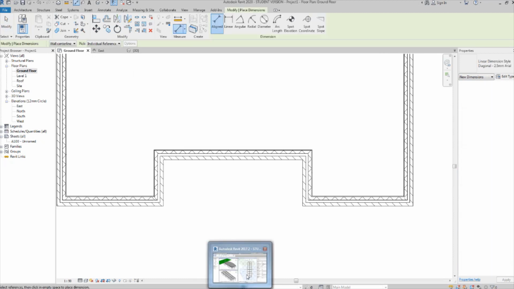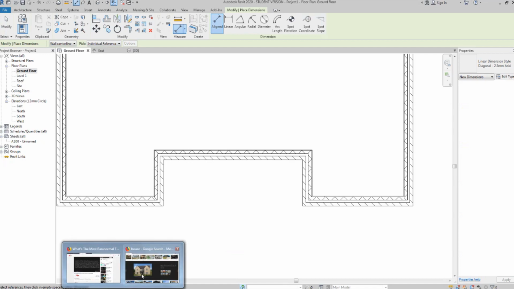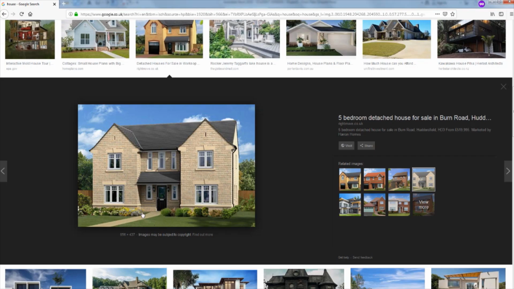Okay. Now, looking back at the picture here, I'd say that's approximately 600 millimeters recessed. So it's 600 millimeters in, approximately. Alright, let's do it.